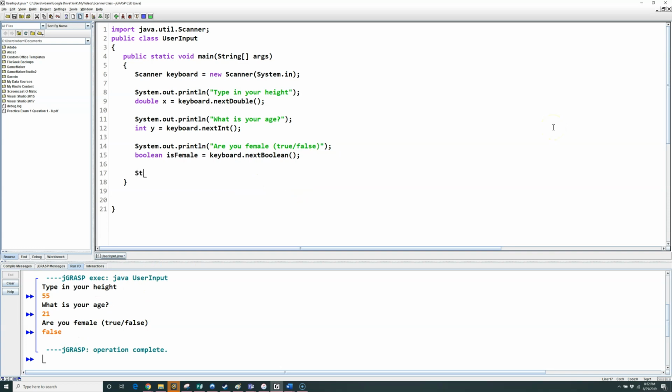So I'm going to say String name, and I'm going to set it equal to keyboard.next. People expect it's going to be next string, but no, it's .next. Now this will only take the first word on a line. So if you type several different words separated by a space, it's only going to take the first one.